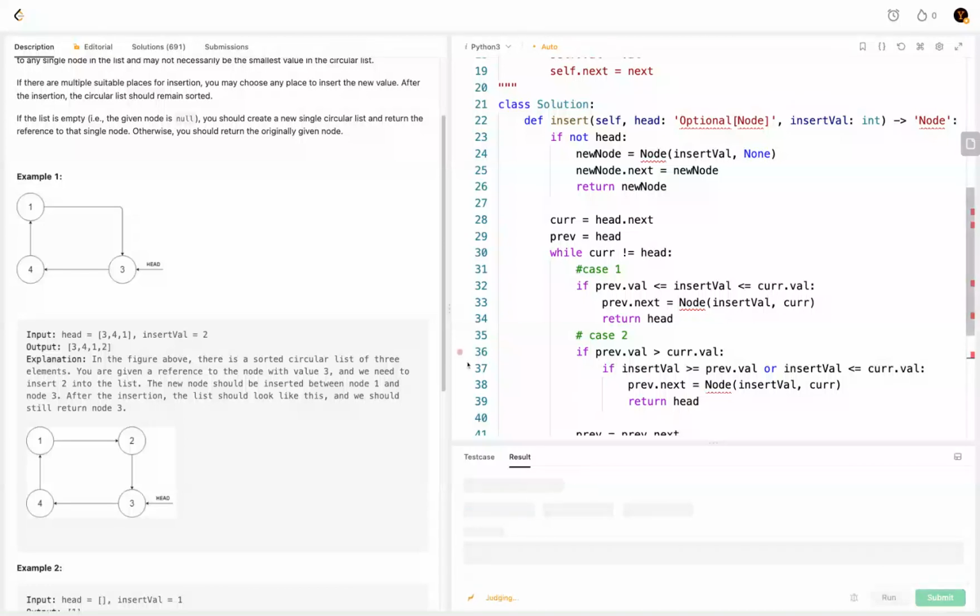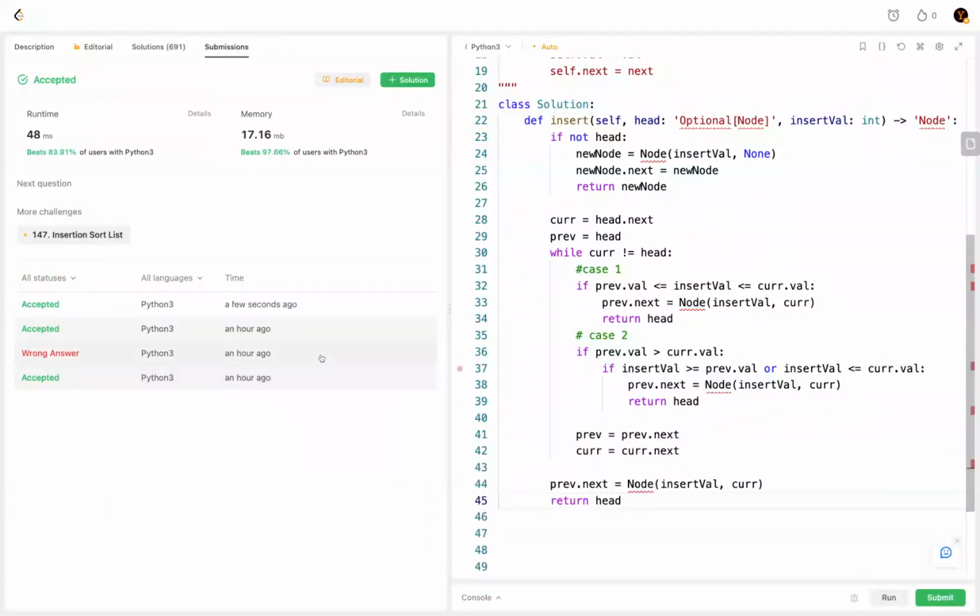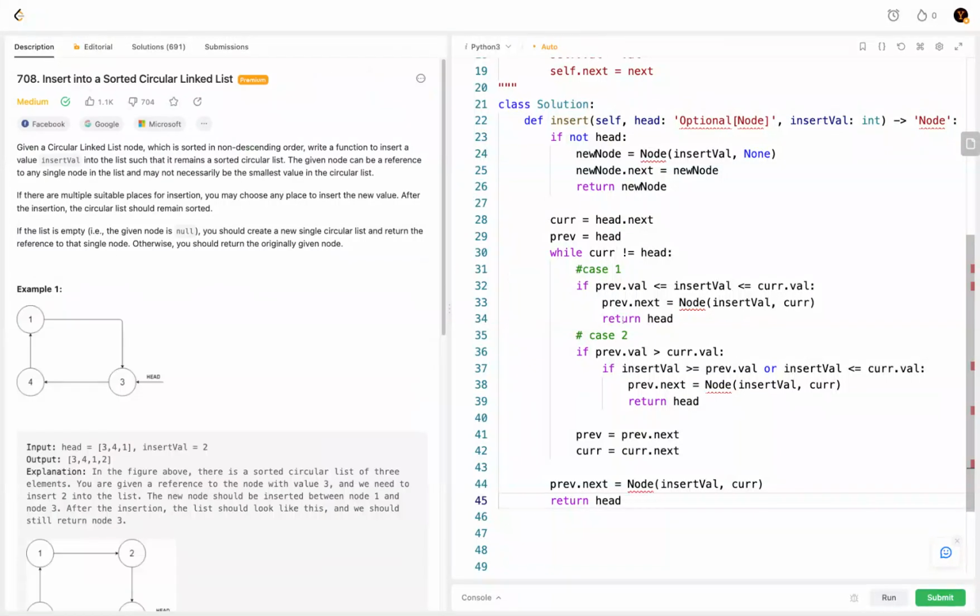Looks good, and let's see. Yeah, works fine. So the time complexity for this would be order of n. Basically, we loop through the entire list one time, and the space complexity will be constant because we only have two identifiers, one for the previous node and one for the current node.